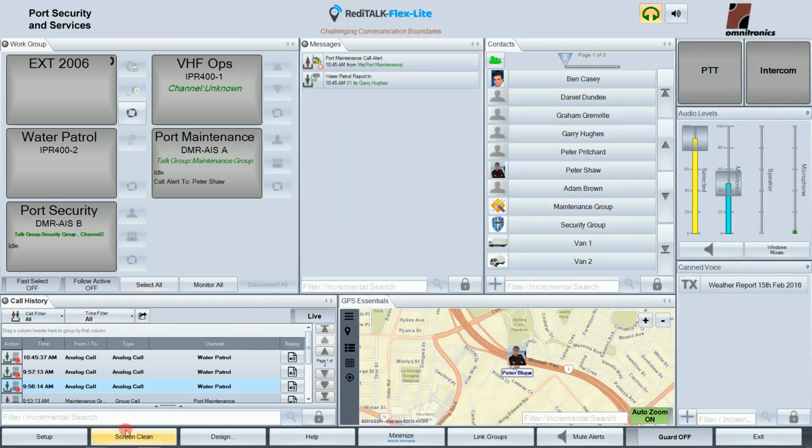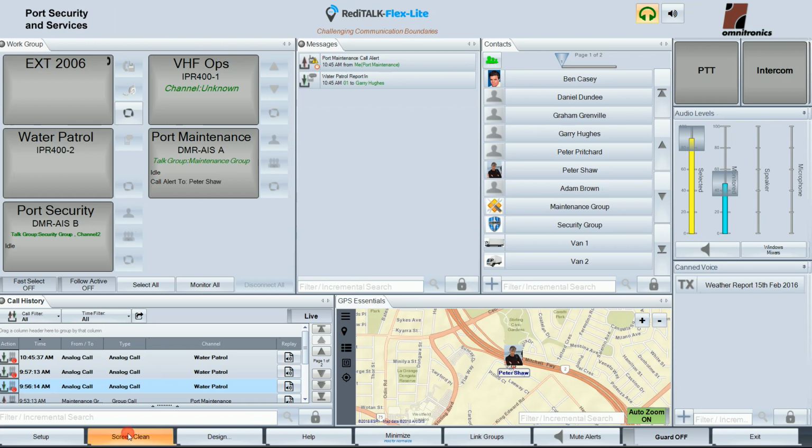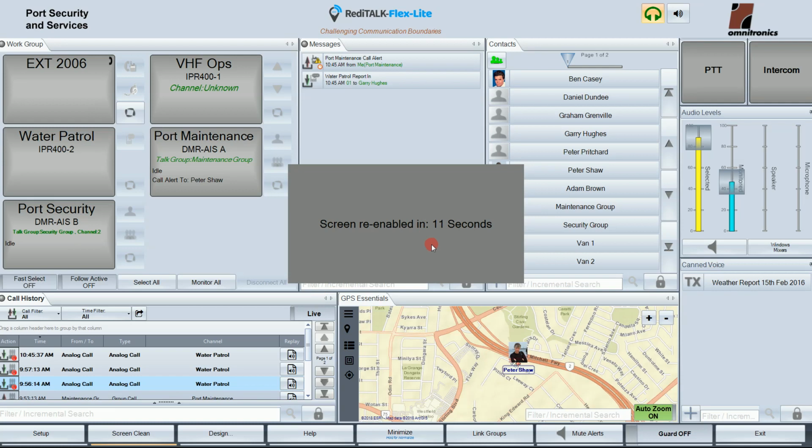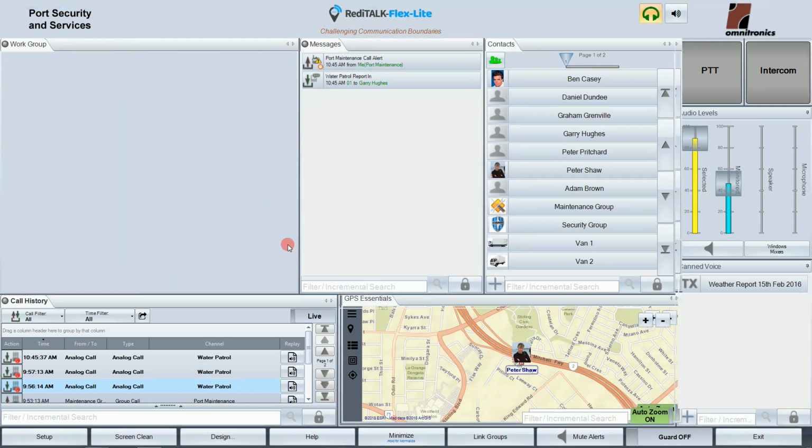The Screen Clean button freezes the main window so that you can clean the touchscreen without activating any controls. So in another 9 seconds I will get my screen back and I can continue using my RediTALK-Flex. 4, 3, 2, 1, and away we go again.